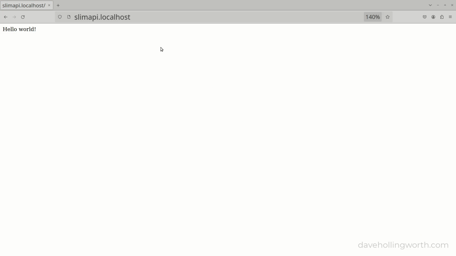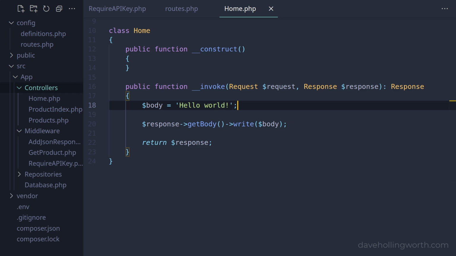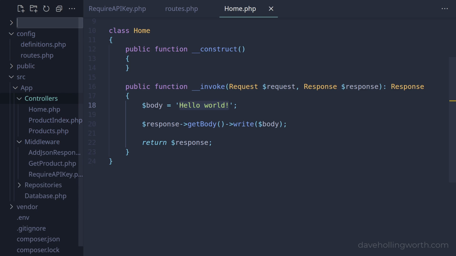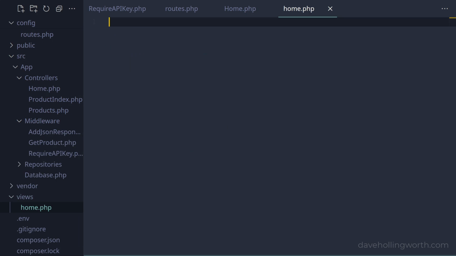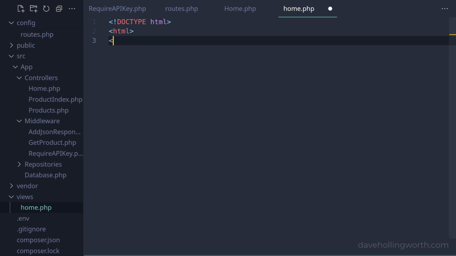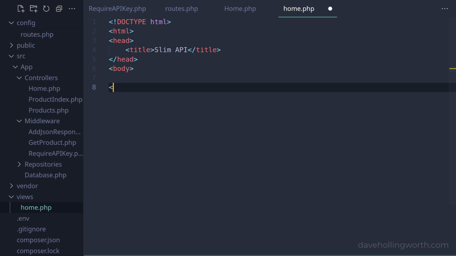Now we have a home page responding with the correct content type, we can add some HTML content to it. At the moment, the home controller is just writing this literal string to the response body. Instead of hard coding some HTML in here, we'll put it in a separate view file. So let's create a new folder in the root of the application called views, and inside that folder, a new file called home.php. This won't be a class that will auto-load, so the case of the file name doesn't matter. In here, let's add some very basic HTML to show a page title and a heading.